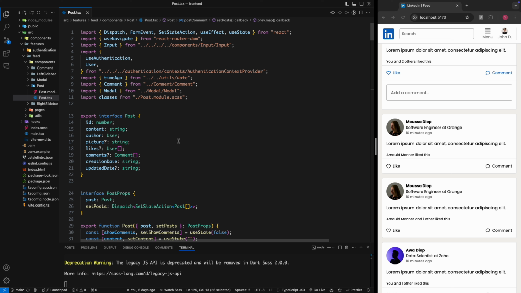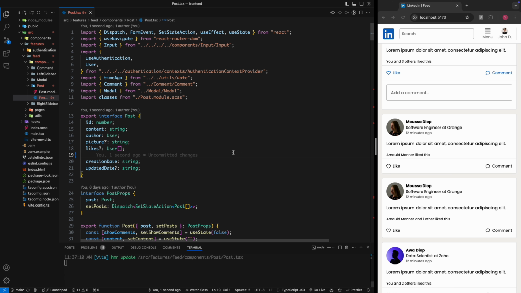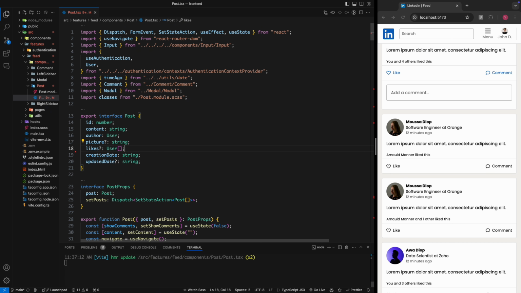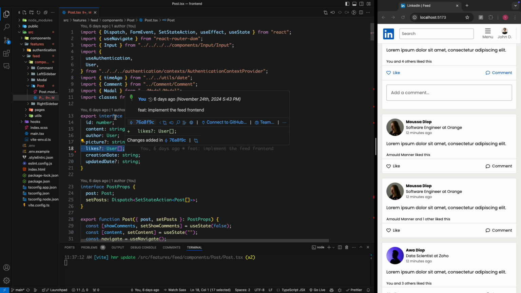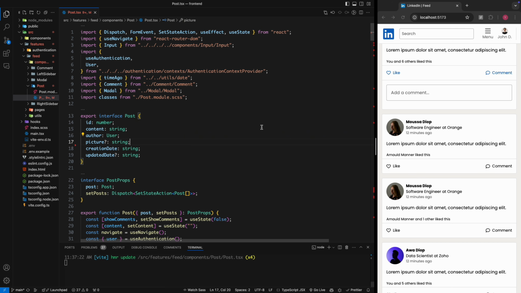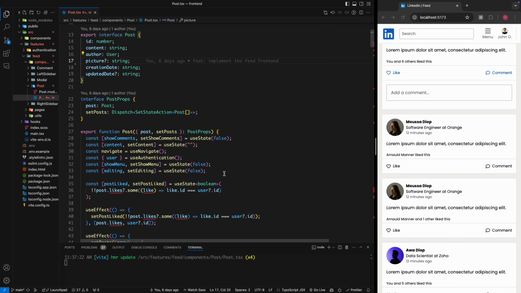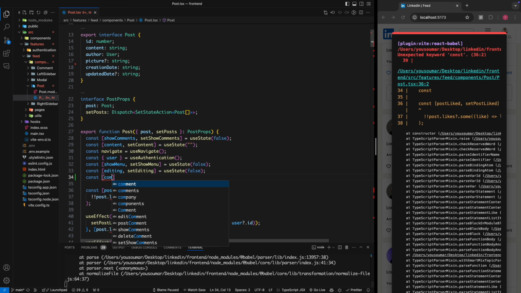So for that, I'm gonna go here and say that the post that I will be getting from the backend is not going to be containing comments, but the comments I will be grabbing from a different endpoint. Okay, also the likes, so I don't want to have the likes as part of the post, but I'm gonna be making a different API call to get them. So by doing that, we're gonna come here and we will be handling comments.